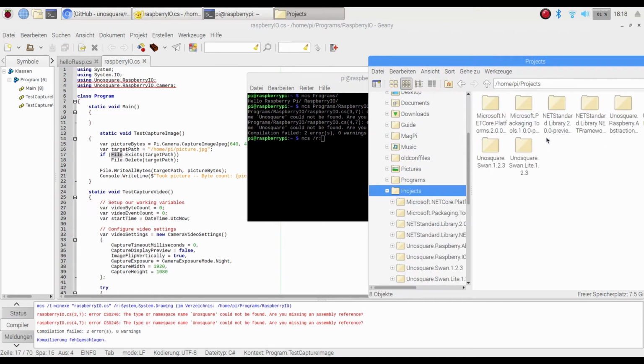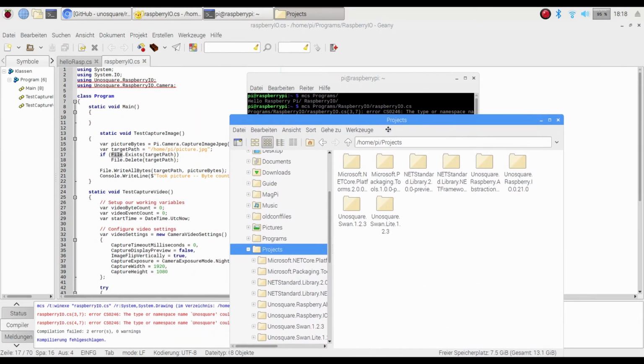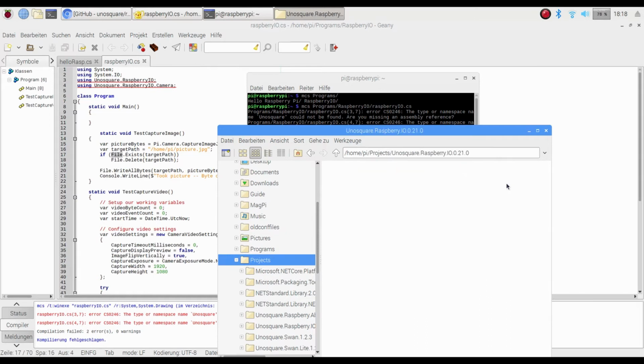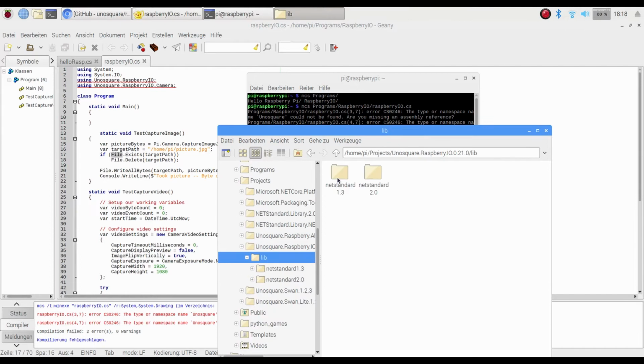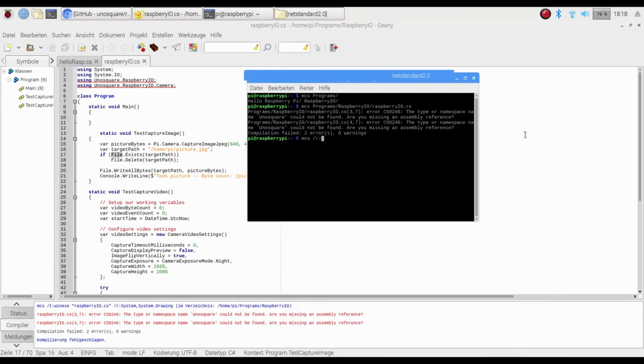And for the compilation, the compiling part, we need to reference first of all Raspberry.io, lib, netstandard 2.0, and here. Now we need to reference the path to it, but there's a quick little tip on how to do it pretty quickly, and this would be right-clicking and then copy file path. I think that's what it's called in English. And now just Control-Shift-V again.